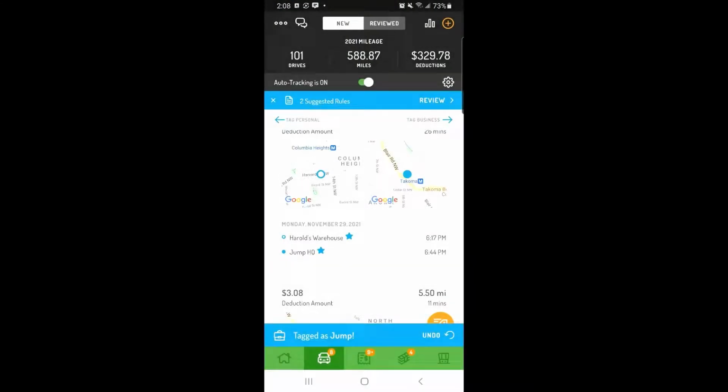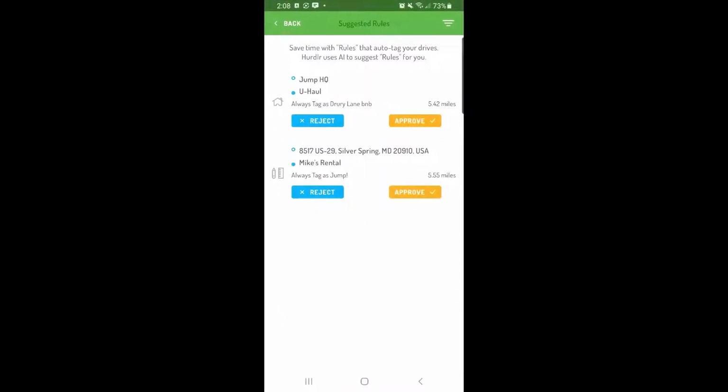You'll also see a blue banner across the top of the mileage tab that says Suggested Rules. You can tap on the banner to see which rules Hurdlr thinks might be helpful for you. You can tap Approve or Reject, or tap on them to edit, approve, or reject.